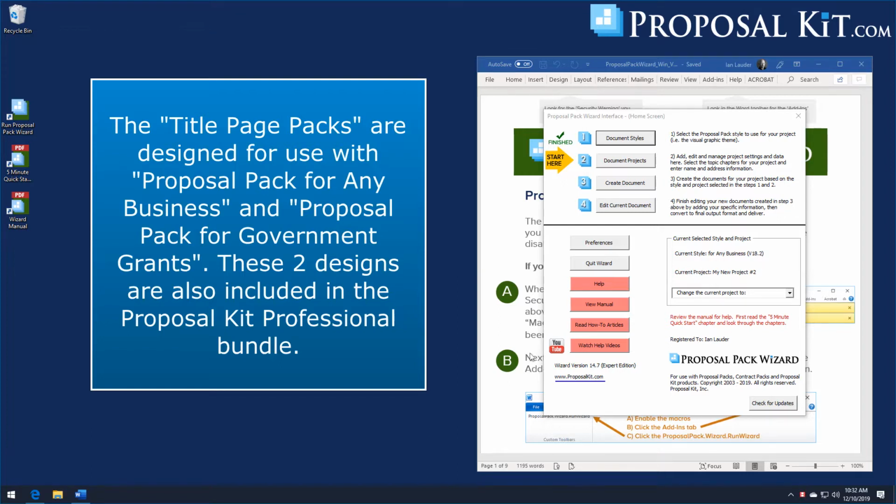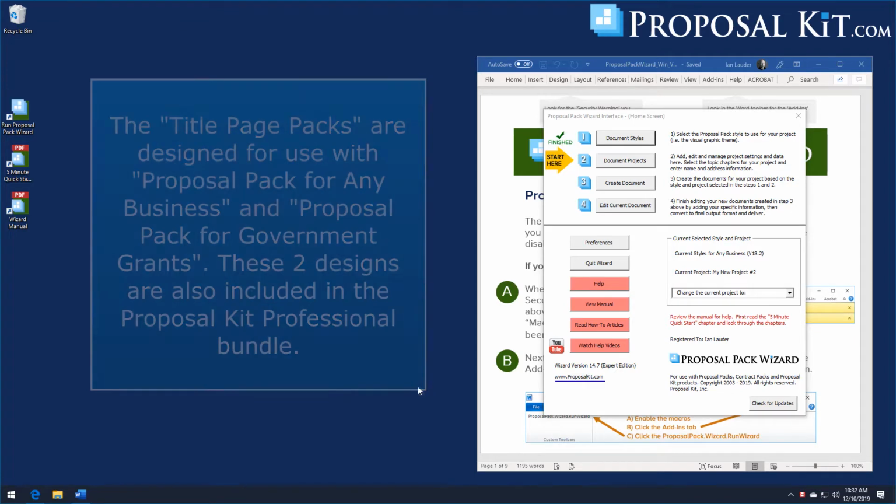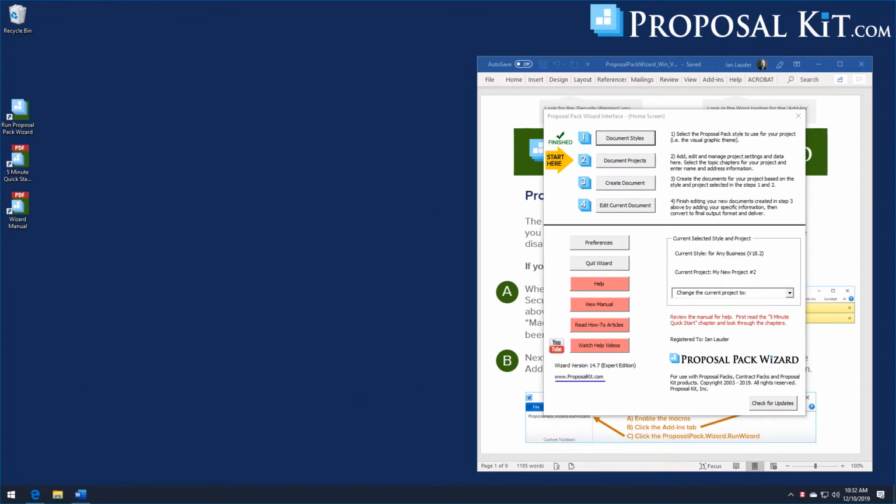Now, we do have hundreds of Proposal Pack design themes. Those are our custom line art and photo design themes. Any other Proposal Packs with those design themes have their own custom title page design that's used with that design. So say Proposal Pack Architecture number 1, that has an architectural design theme and it has its own custom title page to match. So you do not use the title page packs with a graphic design theme.